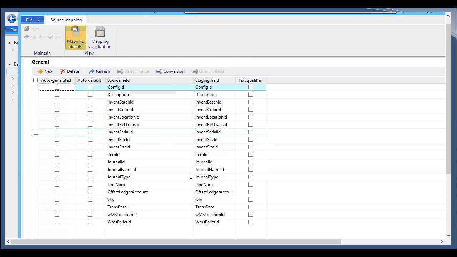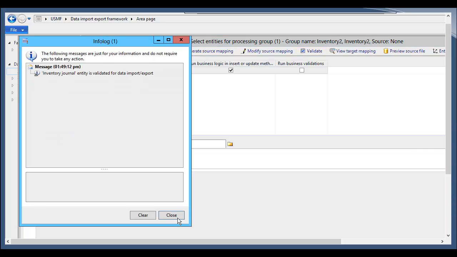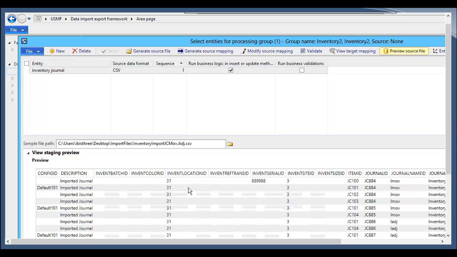You can also validate the data, which runs a number of business validations that James spoke about earlier, and also preview the source file to see what the data is going to look like when you bring it into the system. Depending on how much data you have, it will take a while to populate. As you can see, this matches what was in my CSV file that I showed you previously. So we know that it's hopefully going to be a successful import.